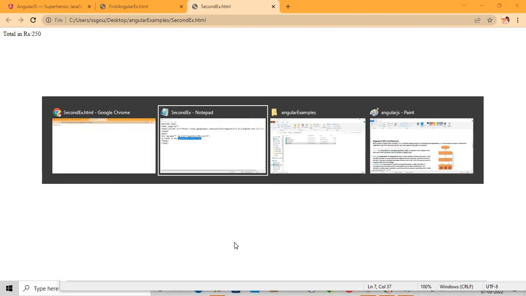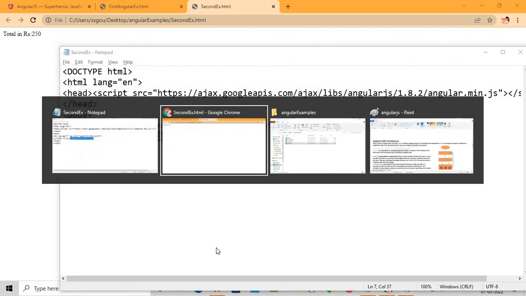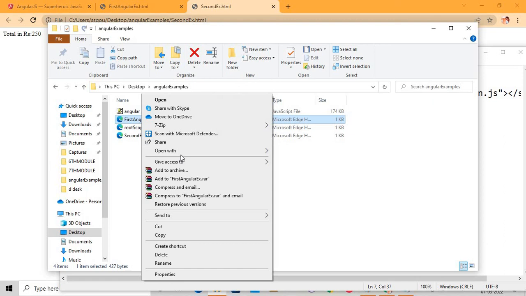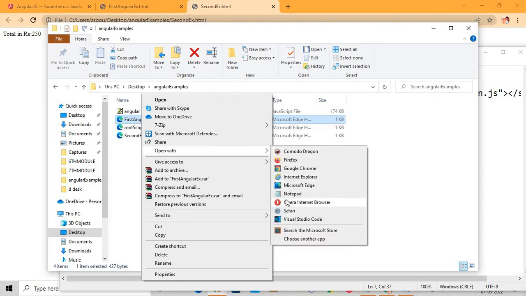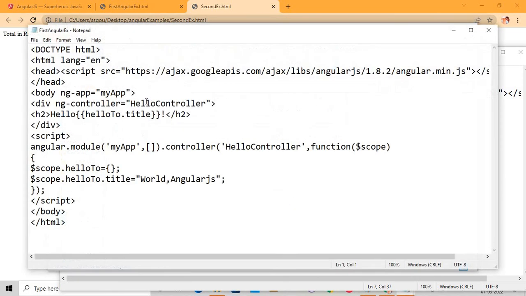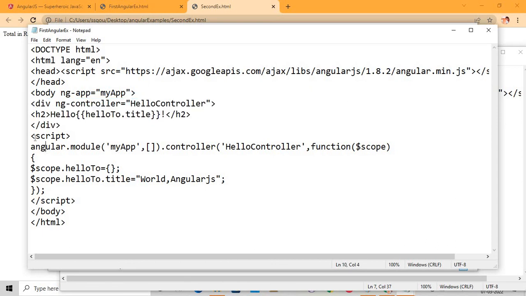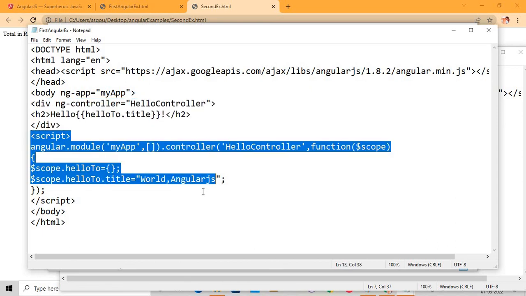Where is MVC? In the first example we can see that. Where is the first angular.js file? Open it with Notepad. Here you can observe: this is the view part, whatever we are trying to display, and this is the controller part. The model part we will see in the next part.